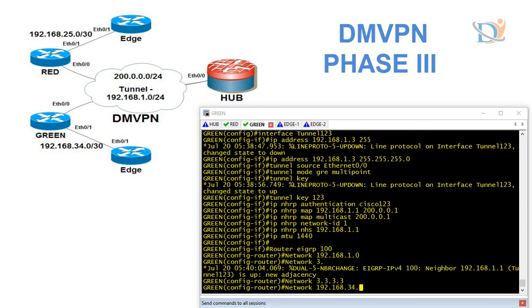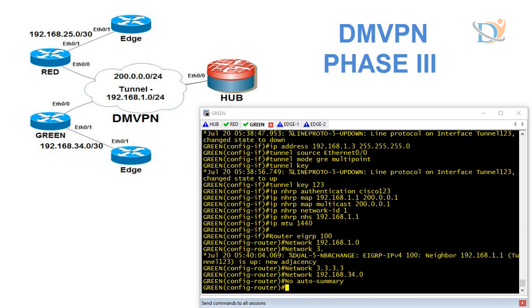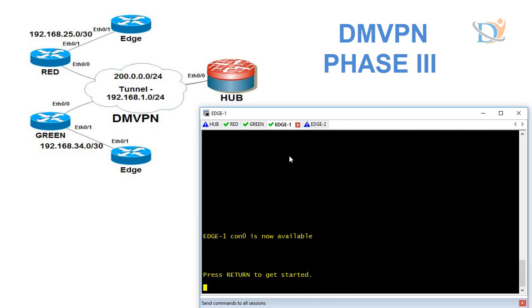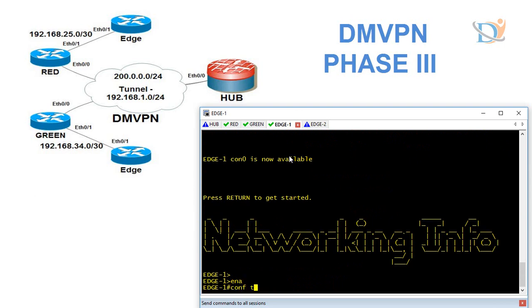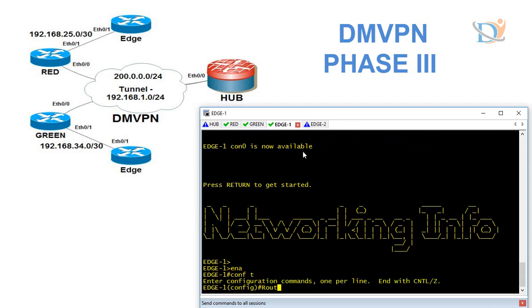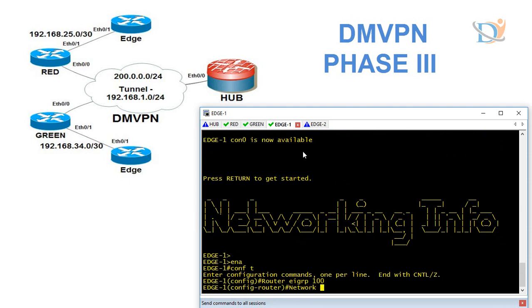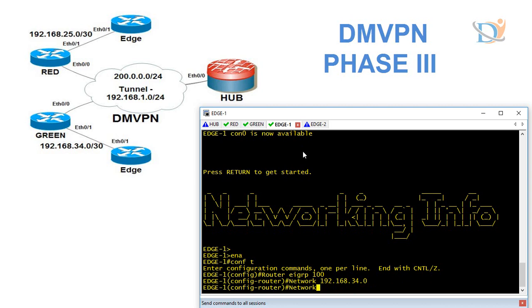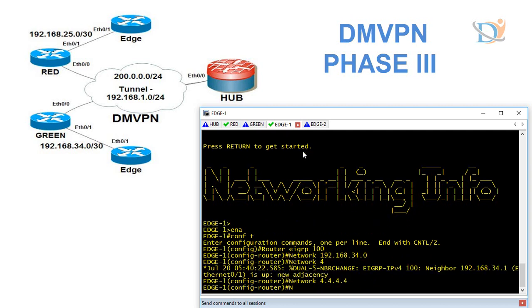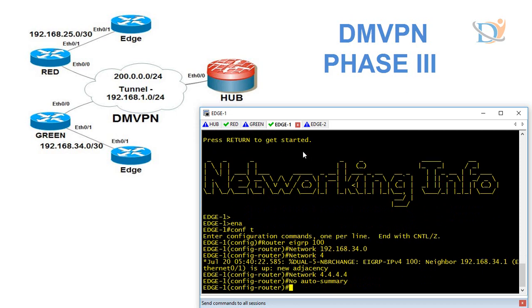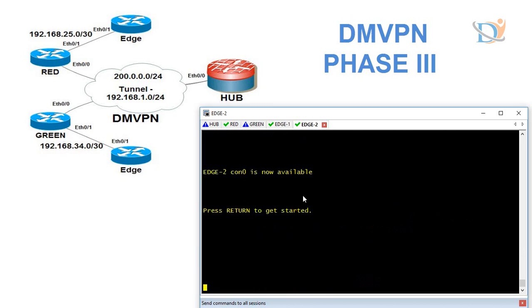Then I'm going to configure the edge router. After that, go to the edge device and configure EIGRP: router EIGRP 100, network 192.168.34.0, network 4.4.4.4, no auto-summary. You can give the wildcard mask or the subnet mask here, but I am simply defining it as I am comfortable with.